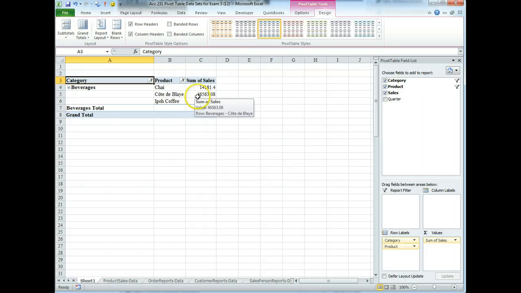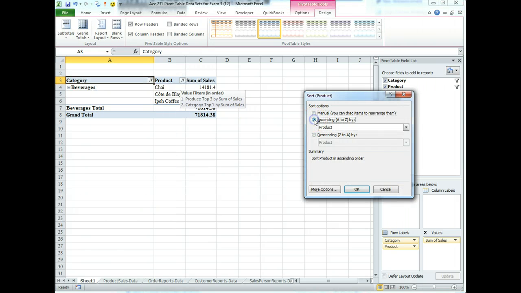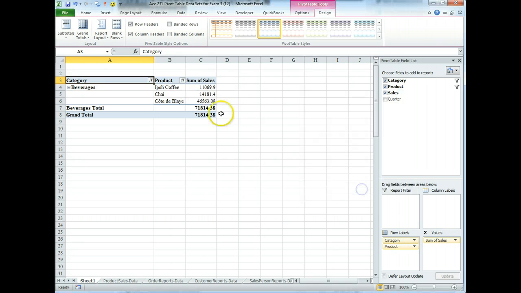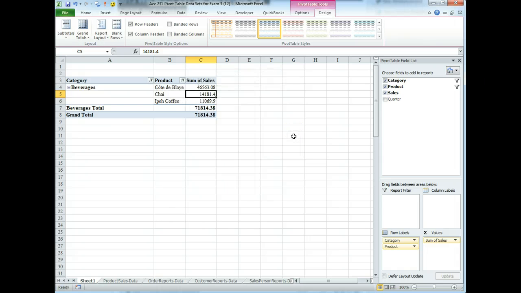Now the last thing you need to know how to do is to sort. Sorting can be found here on that little button. I can do an ascending sort based on sum of sales. That means we're going to start low and we're going to ascend and get big. Or I could just right click in the numbers and I can say sort largest to smallest. Whatever's easy for you to remember, do it that way.